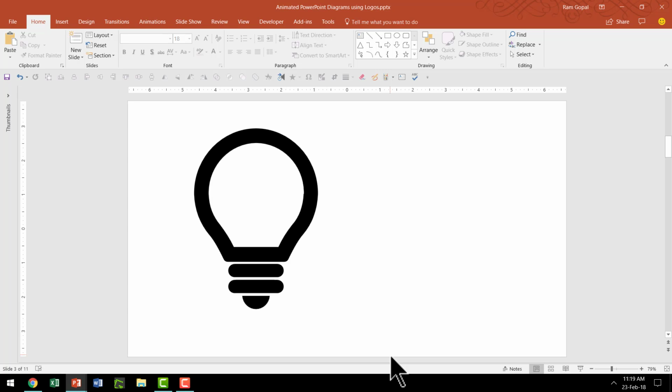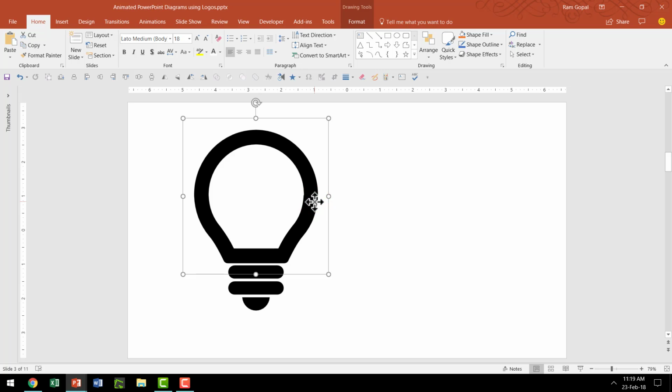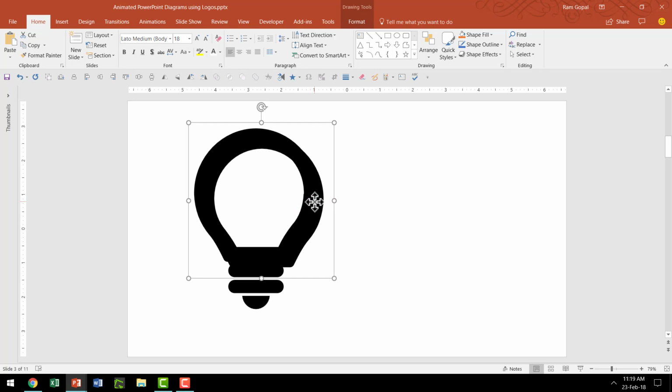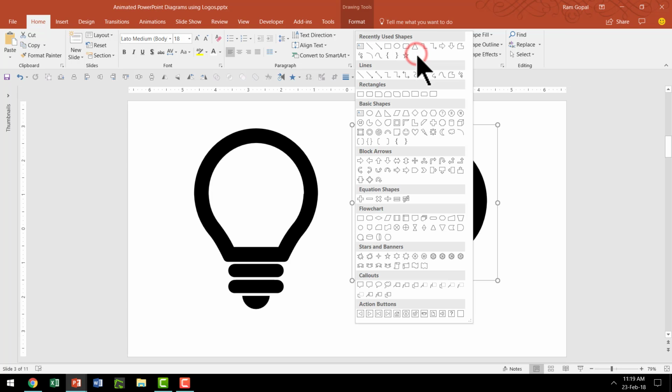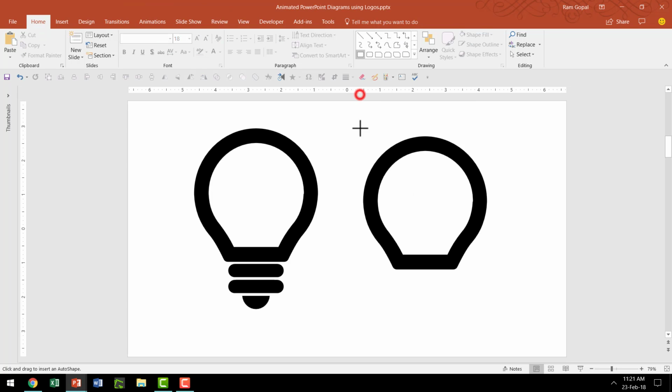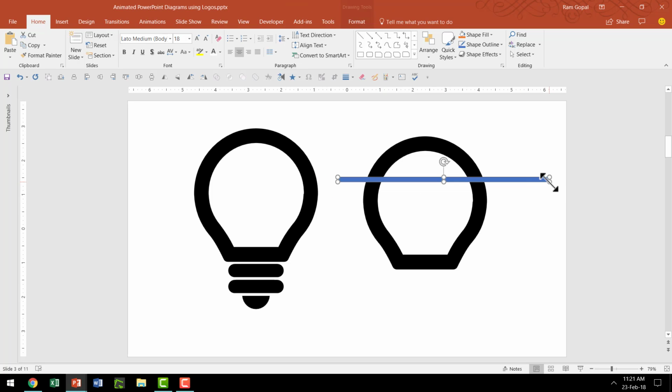Now that we have got the base graphic in place, we are going to make a duplicate of this. I'm going to press Ctrl D to create a duplicate, and then I'm going to break this down into three parts. For that, I'm going to go to the Auto Shapes gallery, pick up the rectangle tool, and draw a thin bar like this, which will be used to break down the graphic behind.